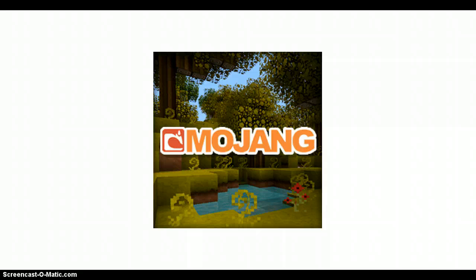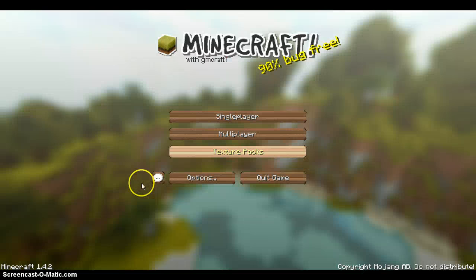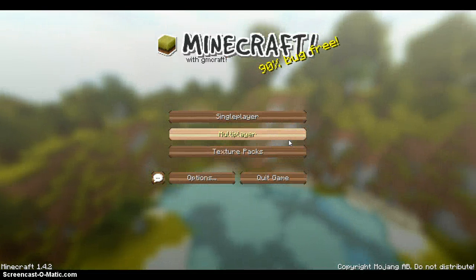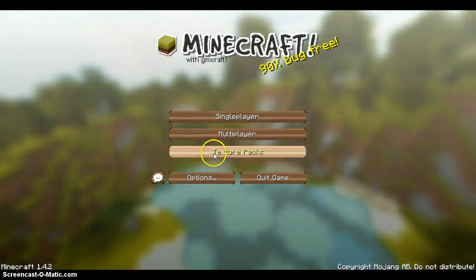It will log you in, of course. I already have a texture pack installed, but I want to change it. So I already have the Good Morning Craft texture pack on. So you would go to texture packs.